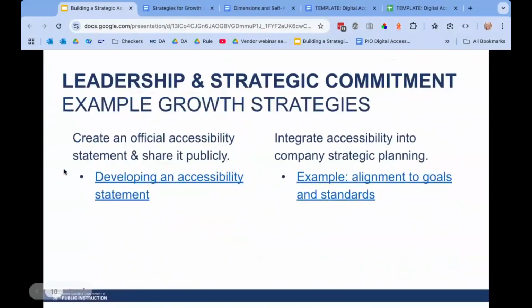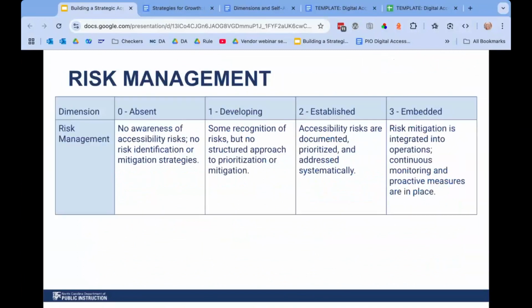So those are just a couple examples of some things that you might include within your growth strategies for leadership and strategic planning.